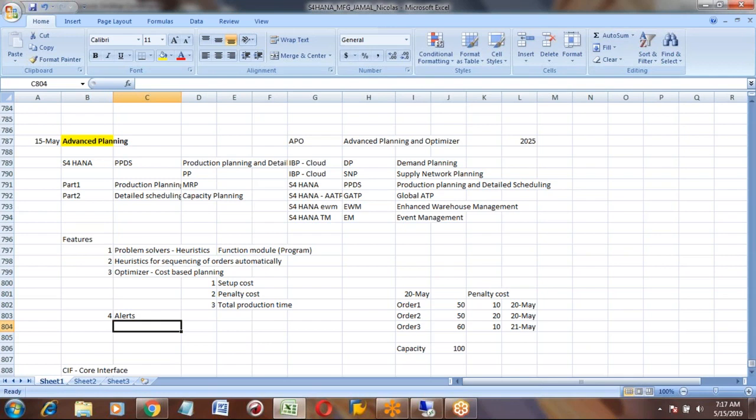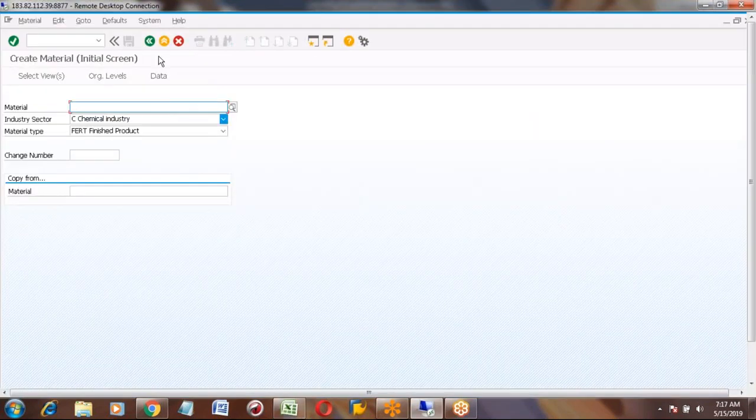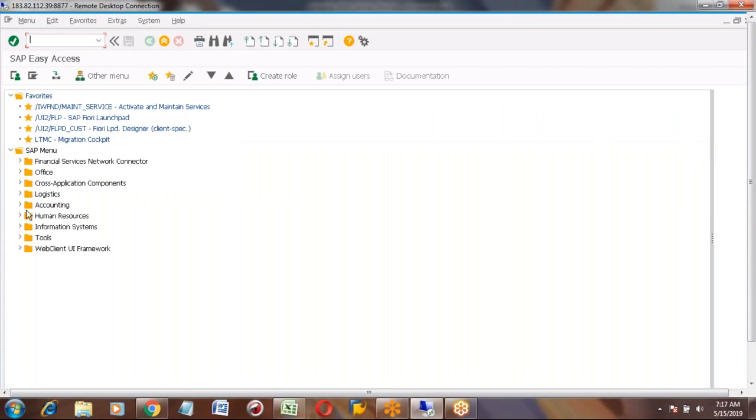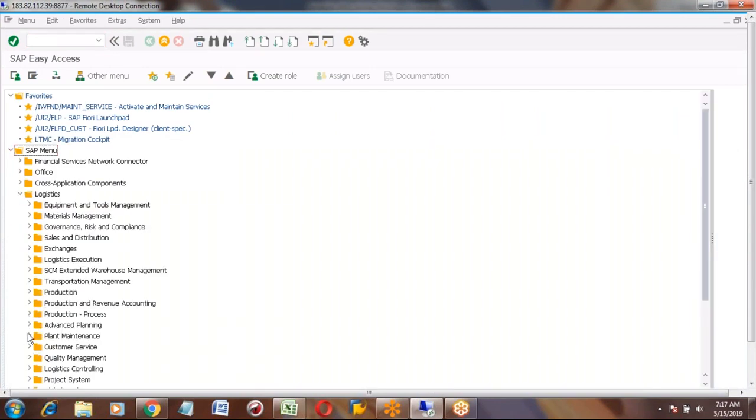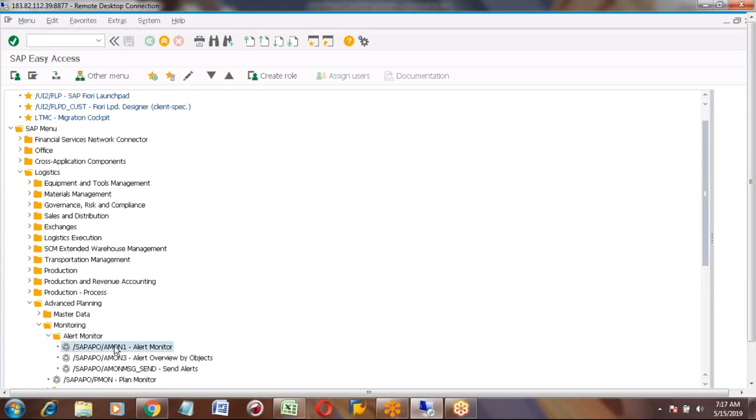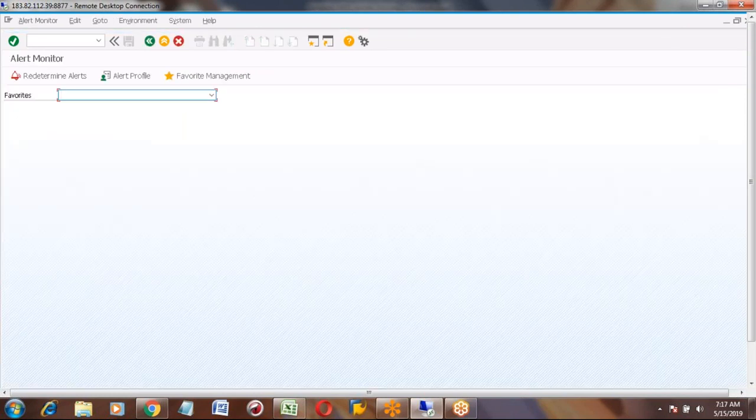Now where does the mail come from? Actually, these alerts are there. You will set up the alerts. You can see in the logistics, advanced planning, here monitoring, you can see alert monitoring. Here you need to configure, means set up this alert monitoring. If you set up this alert monitoring, it will give you the alerts. Directly you can see those alerts in this screen, like on a particular day this work center is overloaded. You can see the details, or automatically you can schedule a background job to send those alerts to your mailbox also. I see.